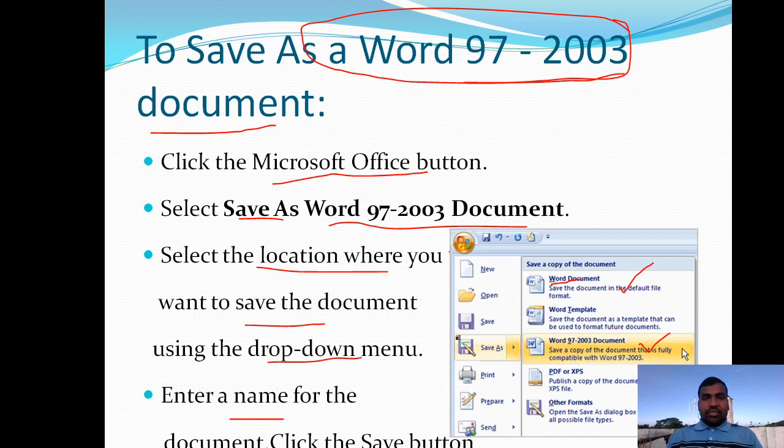As we already discussed in the previous slide how to use the Save As option, the same thing we are performing here, but instead of Word document we are saving in Word 97 to 2003 format.